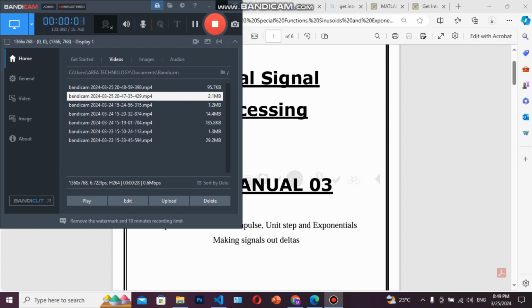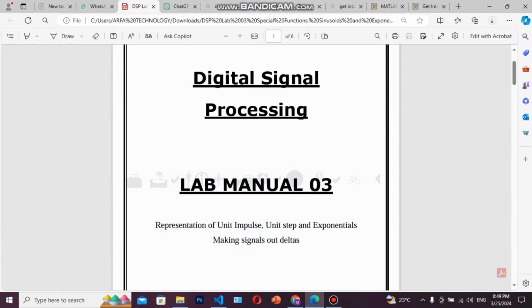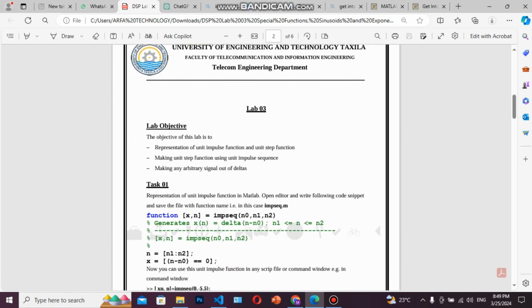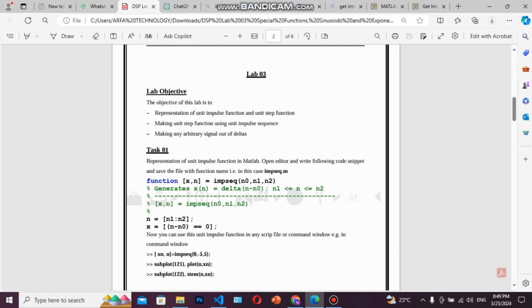So guys, after watching the AI video, I hope you have understood the concept of representation of unit impulse, unit step, and exponential, and making signals out of data. Now moving forward to the lab task that is given to us. The basic objective of this lab is the representation of the unit impulse function and unit step function, making a unit step function out of a unit impulse sequence, and making an arbitrary signal out of deltas.